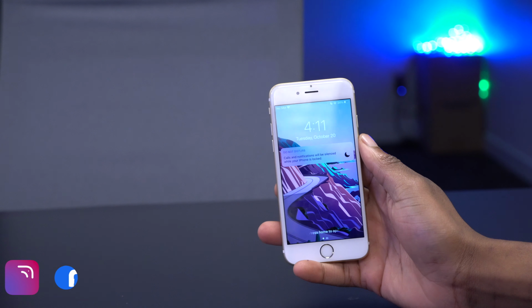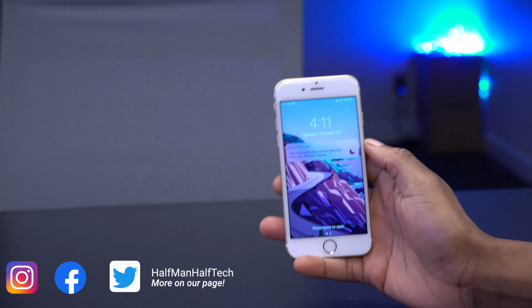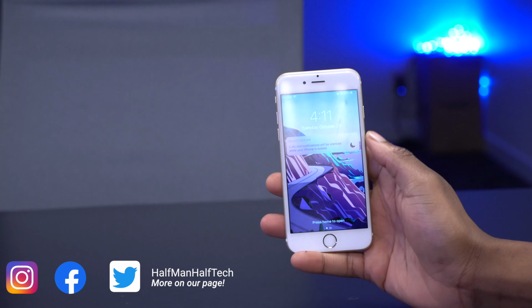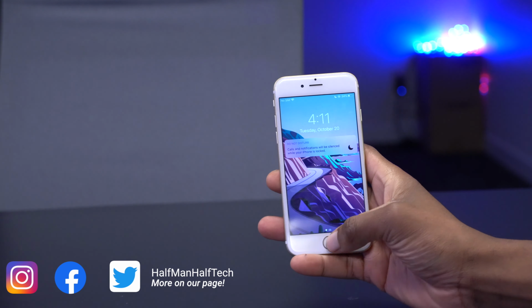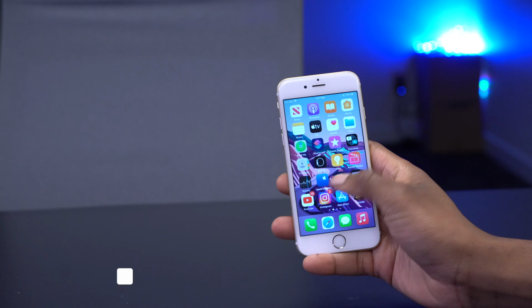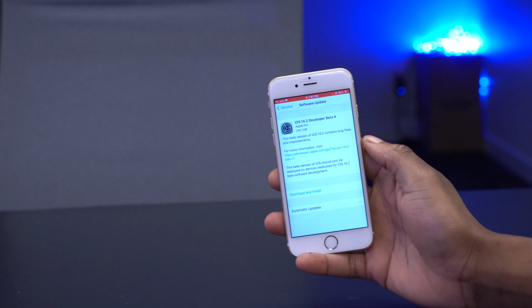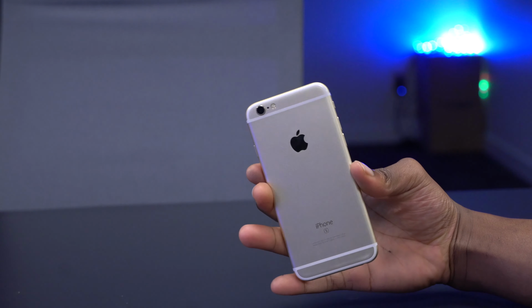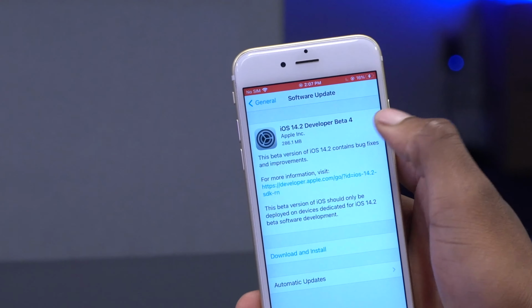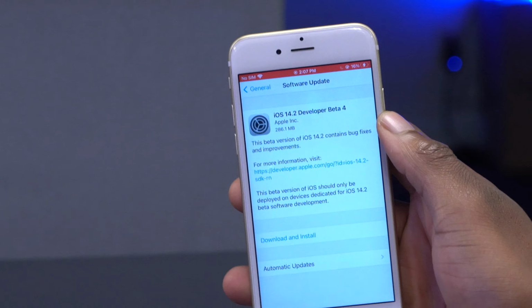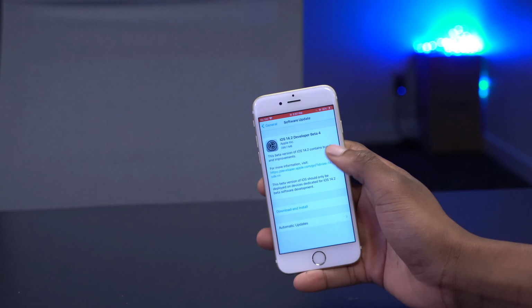So this is a new wallpaper and it came with iOS 14.2 beta 4, and not only that, there's a ton more new things that came with this update. So let's see what has changed with this update. For me, on my iPhone 6s that you see here, it came in at around 286.1 megabytes, so not a big file, it's actually a small file.